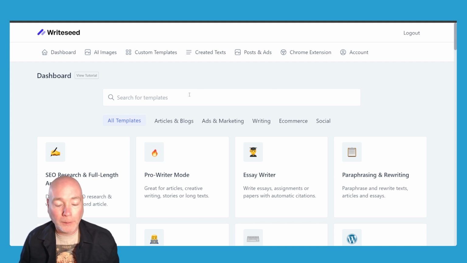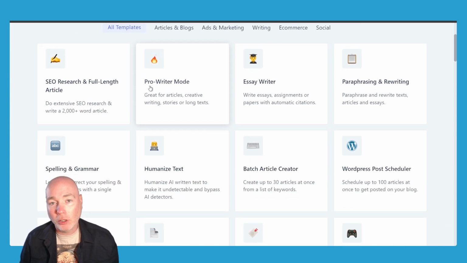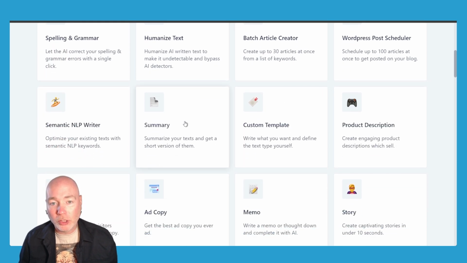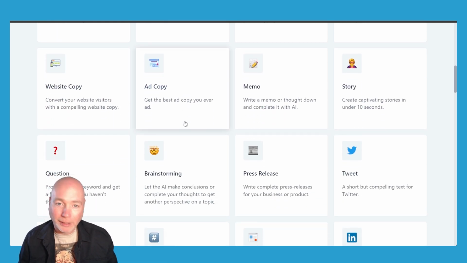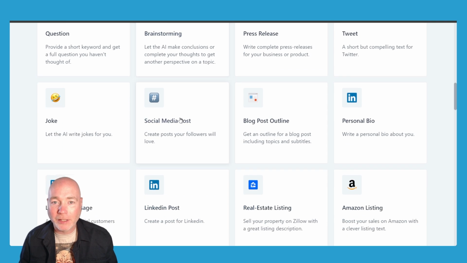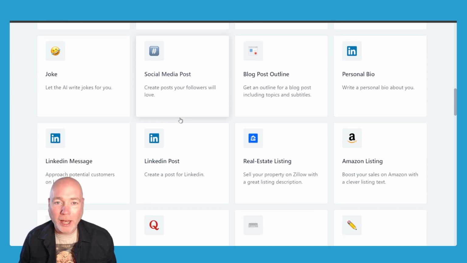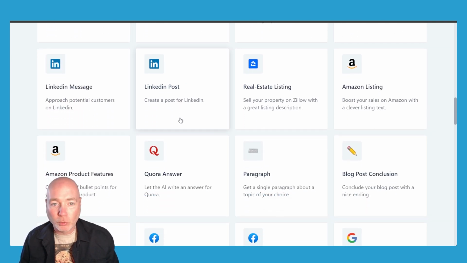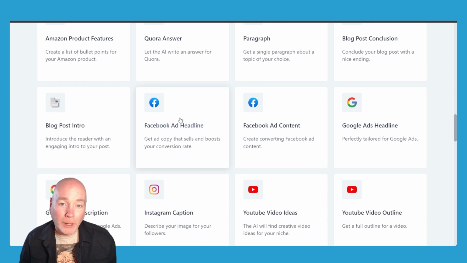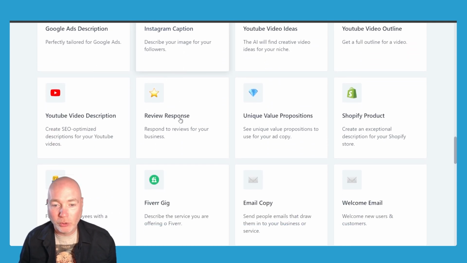So just starting at the dashboard, you can see they've got a lot of little tools to help you out. So these are like little AI wrappers. They've already had the prompts dealt with. So if you're not used to AI and prompting, this is a great selection of AI tools to help get you some output to get you started.